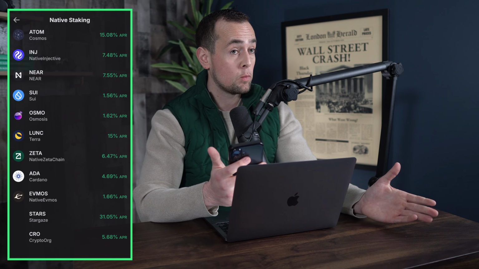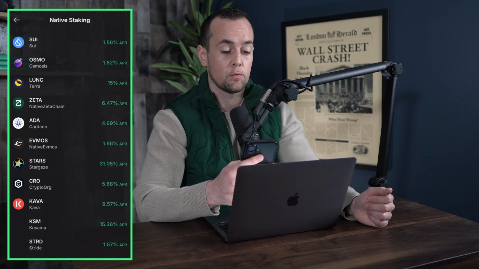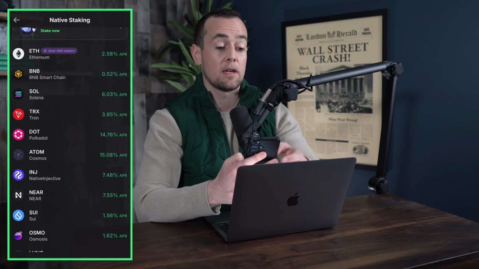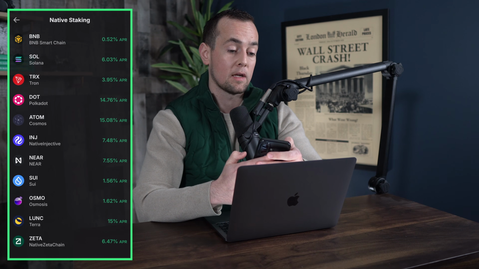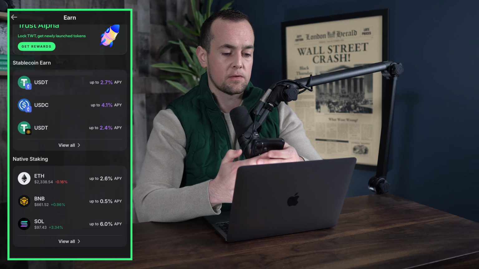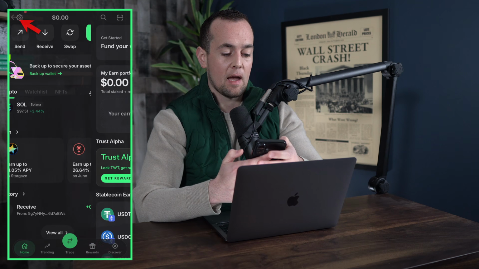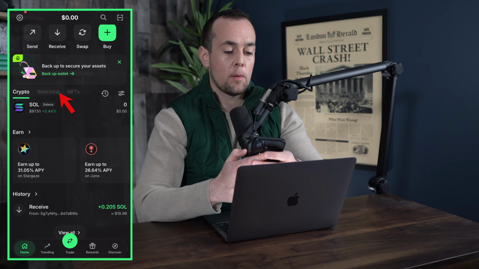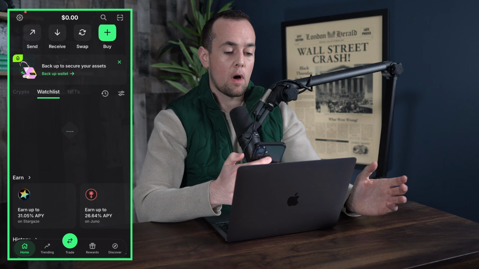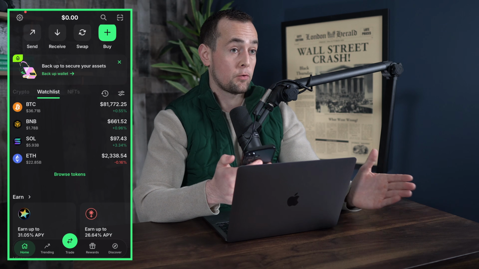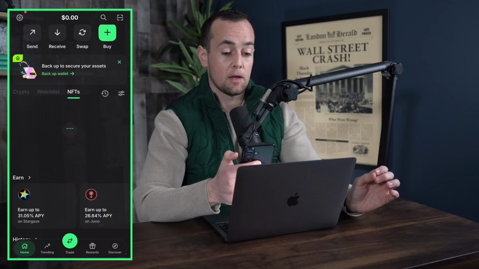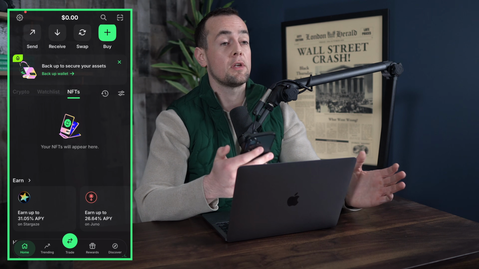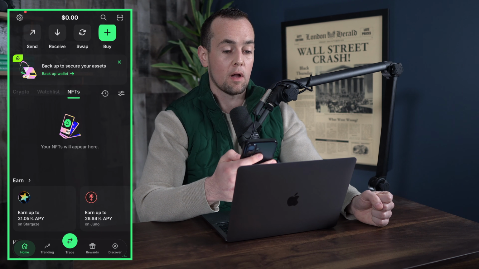So if you're comfortable with staking and understand the different risks involved there, you can find a lot of different cryptocurrencies that you can stake here through the Trust Wallet app. We're just going to back out of this for now and then navigate back to the home page. To the right of crypto, you'll see watch list. So if you wanted to build a custom watch list for cryptocurrencies you're keeping track of, you can do that here. There's also an NFTs section if you want to bring your NFTs over to the Trust Wallet app.